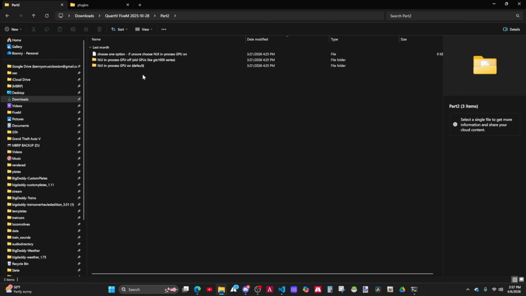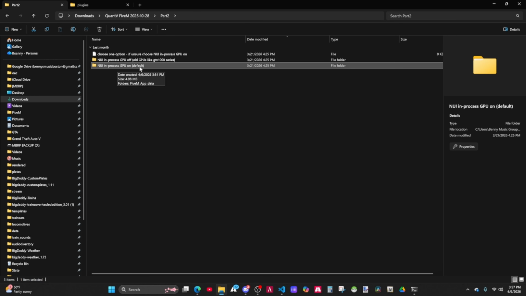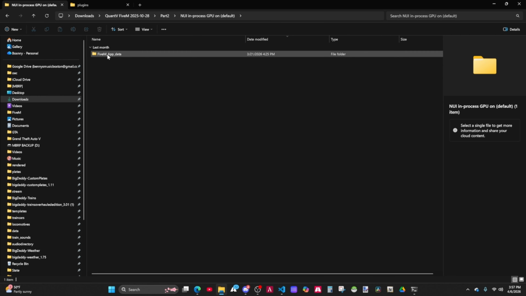Okay, now what you want to select? You want to select the default one, the GT. You want to make sure the GPU one is the one you use. Okay. So double click on that. Double click on this folder.